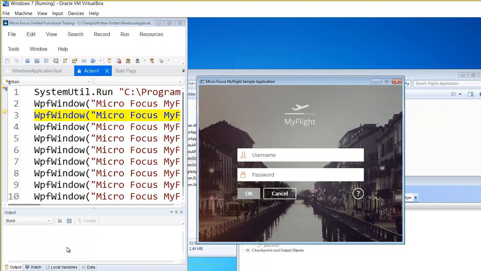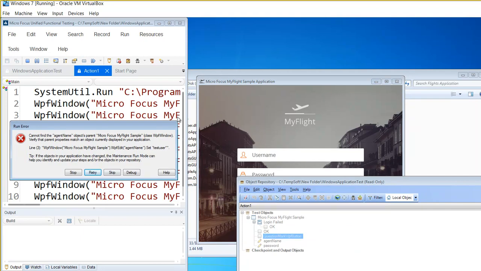So how many applications have you opened? Two. And now it is becoming confused because you have two applications, cannot find agent name, objects, microfocus, verify that. So what is the problem here? Because you have two applications open, right? Now it is not able to decide. So that's why you'll have to make sure that your application is closed before you run anything.